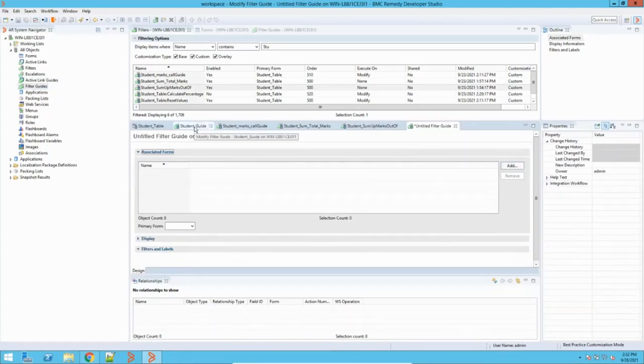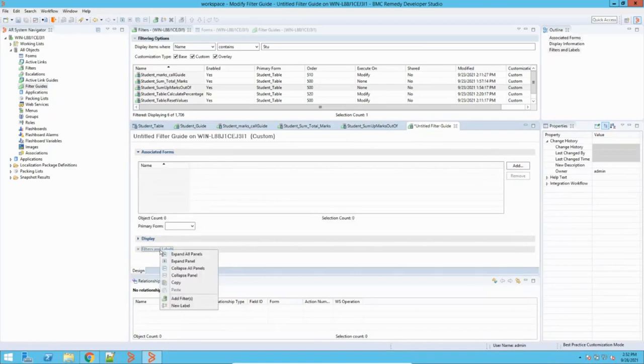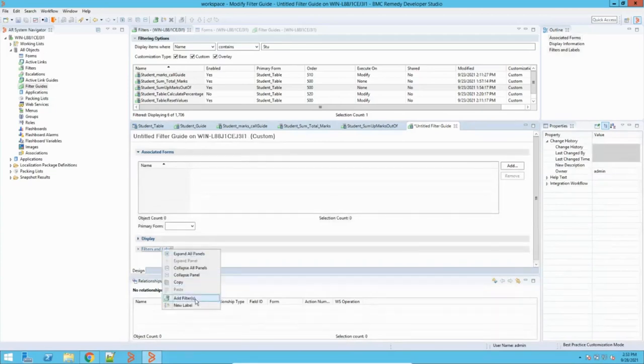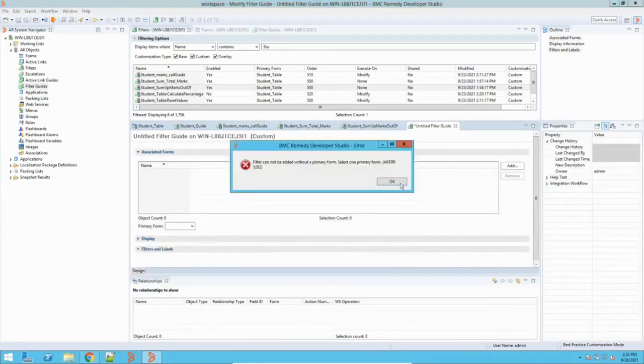So my form is student underscore table. I will add that. Then in filter and label, you have to just right click and add the filters. As I have already created the filters, yeah, but when you are creating a guide, you have to create the filters first before adding them here. Then in this, you have to just click on add filters.